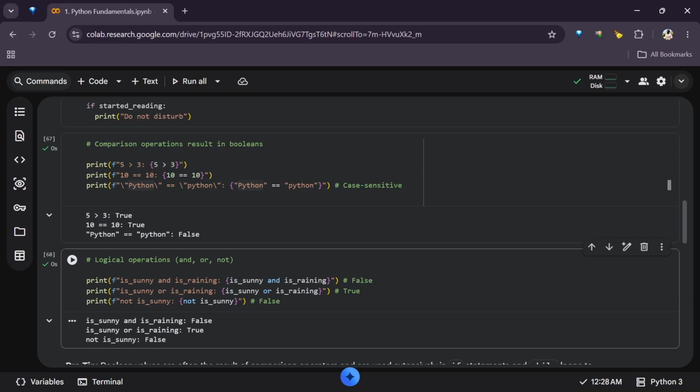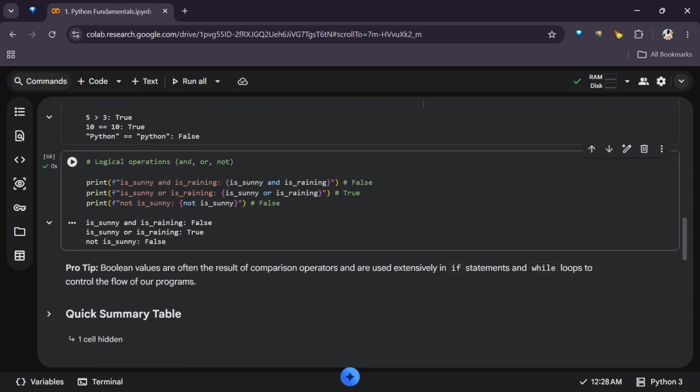We're saying if it's yes, then not yes will mean what? No. If we say no, not no will mean what? Yes. So that's basically what that is. So if we run it, this is what we get. So pro tip, Boolean values are often the result of comparison operators and are used extensively in if statements and loops to control the flow of our programs. Okay, so that is something for you to keep in mind.